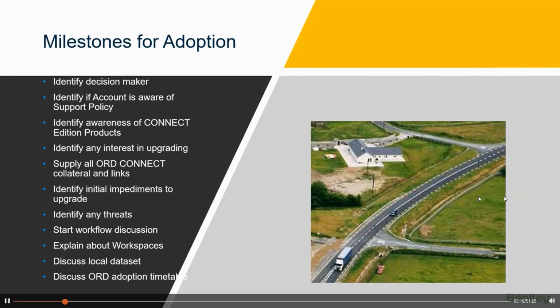So it's really a two-way process. Both parties have a vested interest in making this work. So some of the early things we need to do is to identify any decision makers within your organization. This allows us to talk to them about the options going forward and why it's important to start thinking about the migration process away from MX to OpenRose Designer.